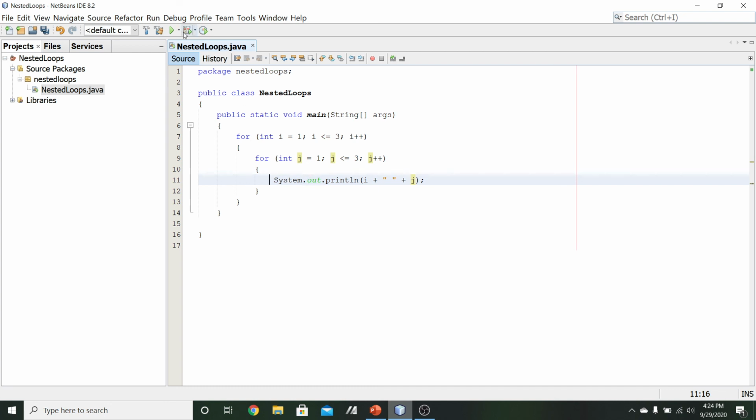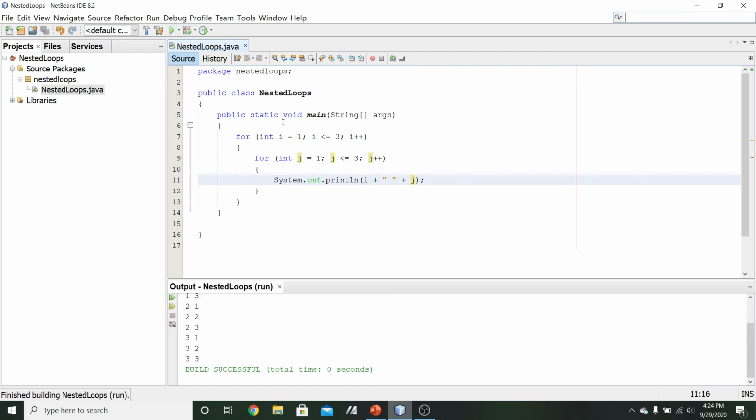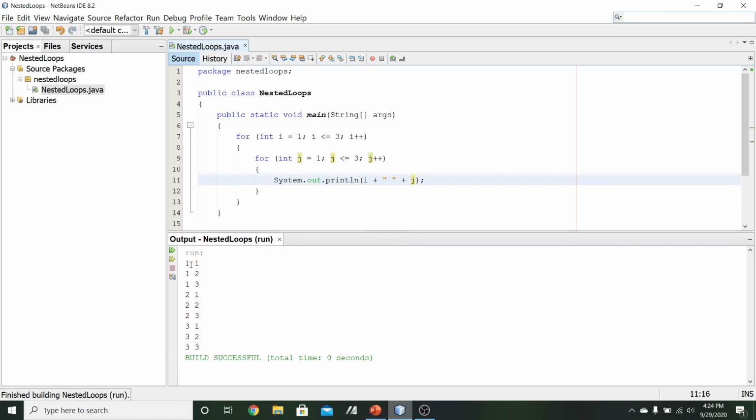So if we go ahead and run this, we can see each one of those different pairs that I mentioned print out to the console. So for the very first one, we're going to have 1, 1, and then 1, 2, and then 1, 3. So that's for all 3 times when I is equal to 1. We then have 2, 1, 2, 2, and 2, 3. That's going to be for when I is equal to 2. And then 3, 1, 3, 2, and 3, 3. That's going to be for when I is equal to 3.